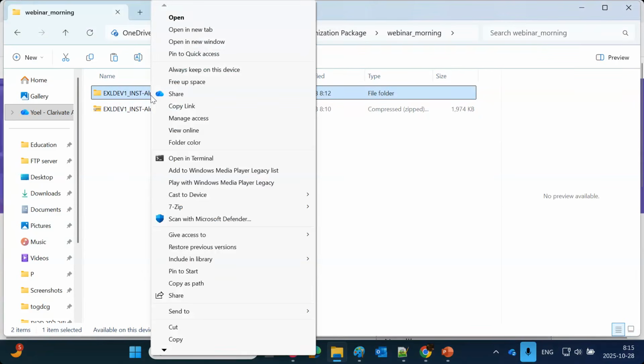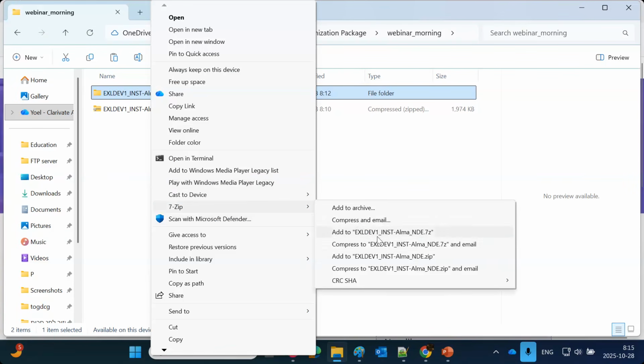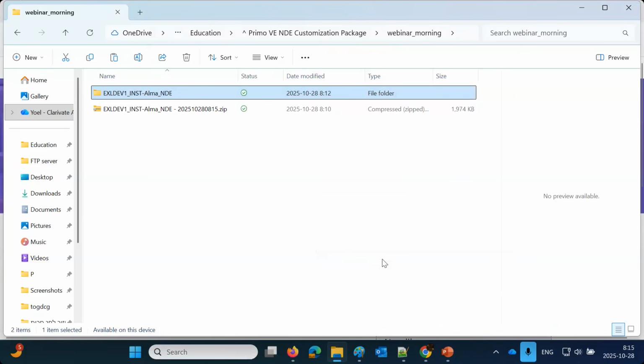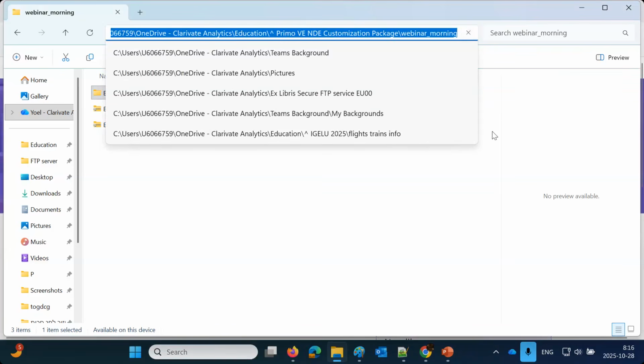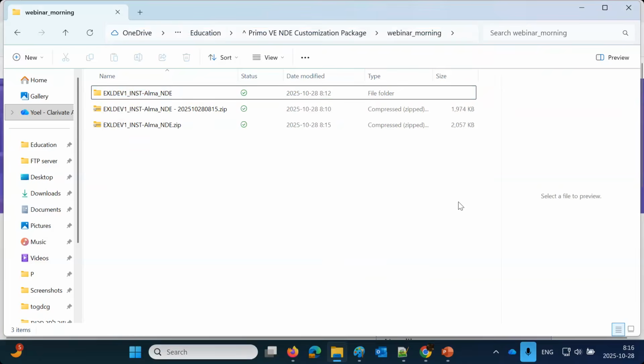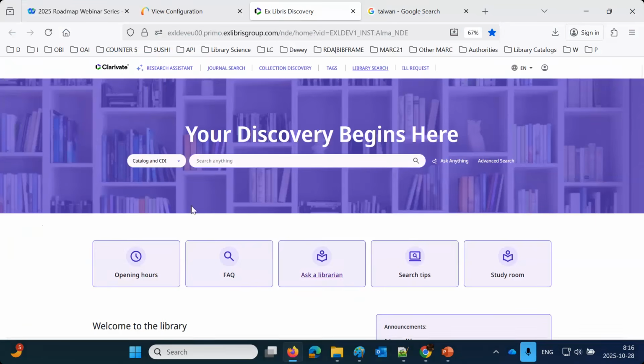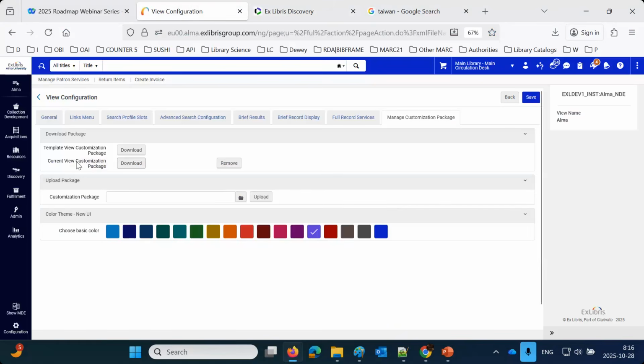We put our new logo in place, zipping it. I'll say add to this one here. And here's my new zip file, which has the new logo, which we called library logo. And we didn't resize it. We might want to do it again and resize it. But let's see how it appears first shot. So now we'll reload that. Here we are in Alma. And now we're going to say upload package. So I'm going to choose the new zip file.